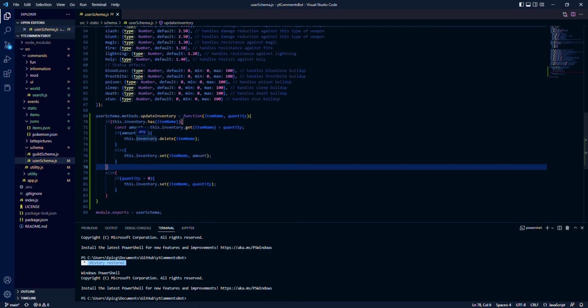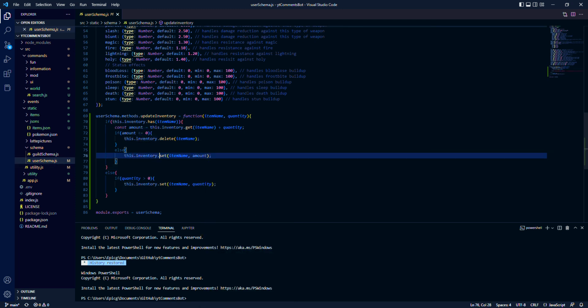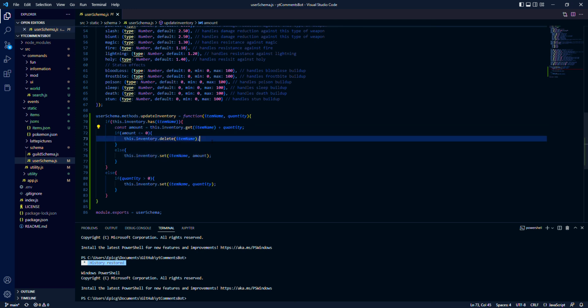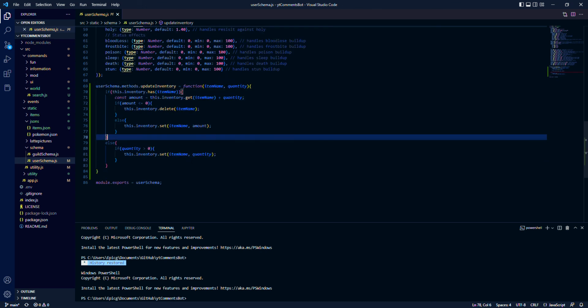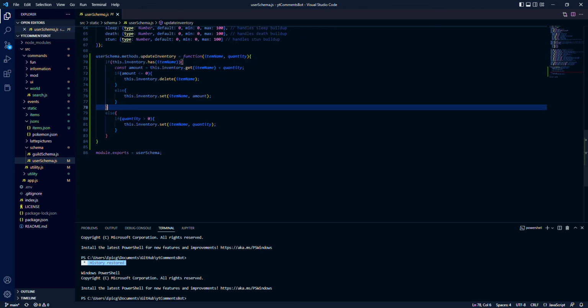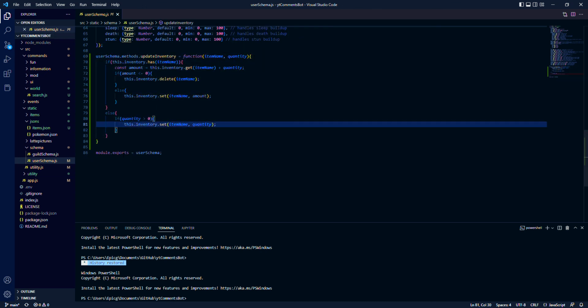However, if it's greater than 0, then we want to set the item name to the new amount. So if we have 1 of that item, we want to add it to our quantity. So let's say 1, that would then be 2. Now we have 2 of that item. So I hope that makes sense. And that's all that you will need for that.